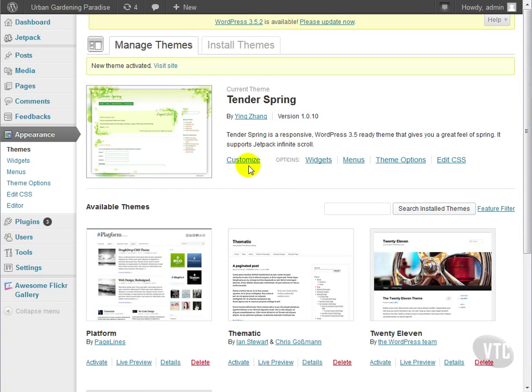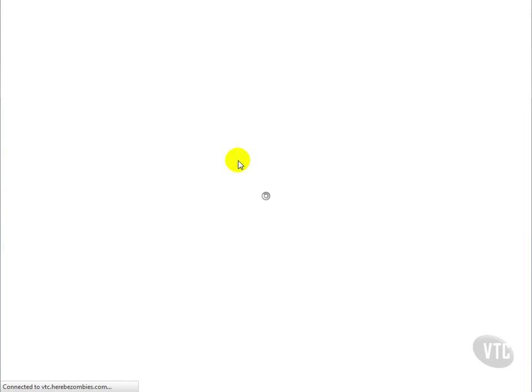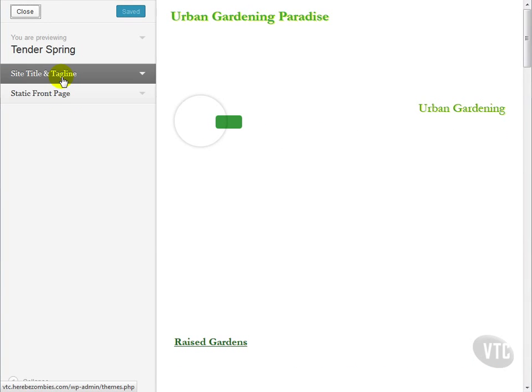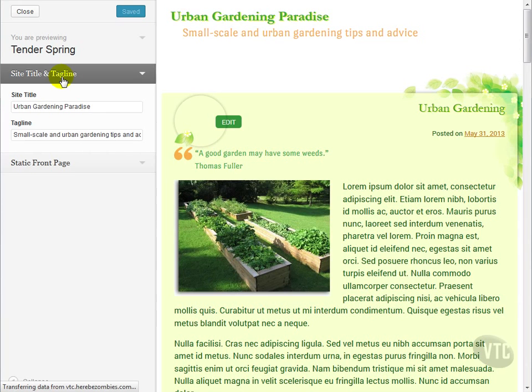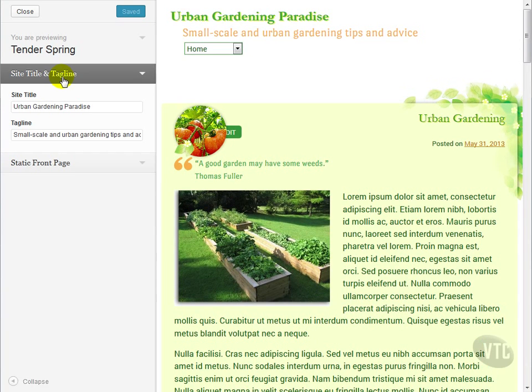The Customize link allows us to customize theme-specific information. Let's see what this theme offers us. Here we can set the site title and tagline. The site title is the text at the very top of the screen, and the tagline is the smaller text just below it. The tagline is typically a company motto, a favorite quote, or even left blank.